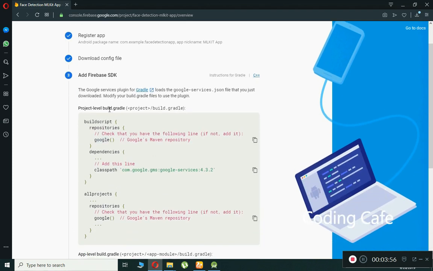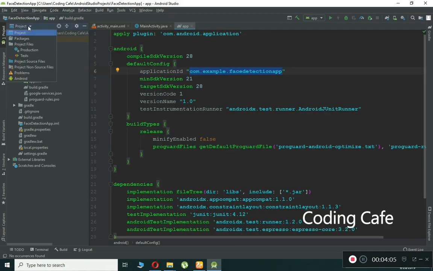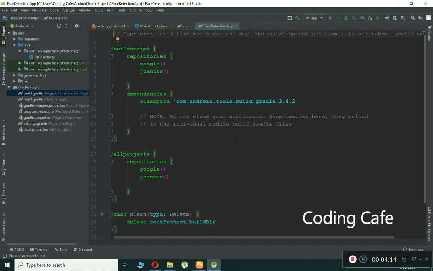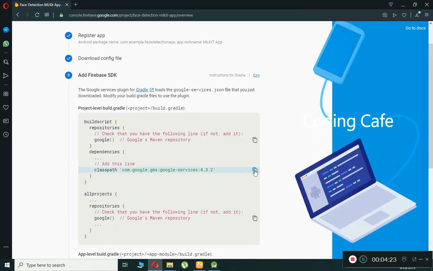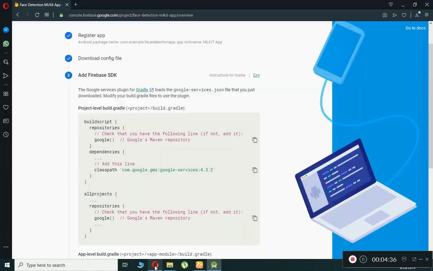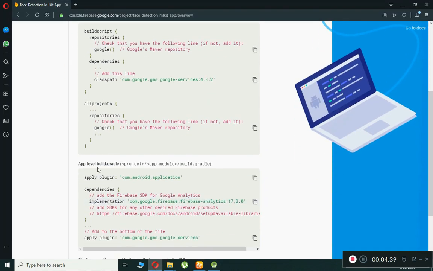The next step is to go to our project level build.gradle and add these dependencies there. For that, switch back to Android, and here we have build.gradle, this first one, which is our project level build.gradle. We already have the buildscript and allprojects, I mean the Maven. All we need is to copy this Google services dependency classpath. Copy it, come back and paste it here. That's it. Now let's go back, and we have the app level build.gradle.